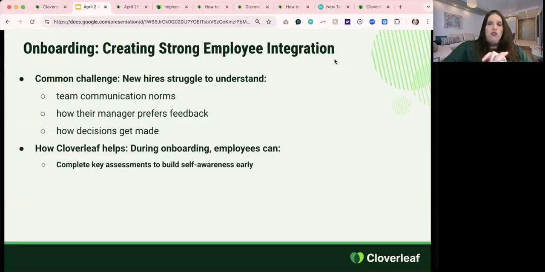So Jeff is asking a question. Understanding that Cloverleaf's not meant to be used for selection, what are our thoughts around having hiring organizations use the culture assessments to better understand their own org, to better align with potential candidates?